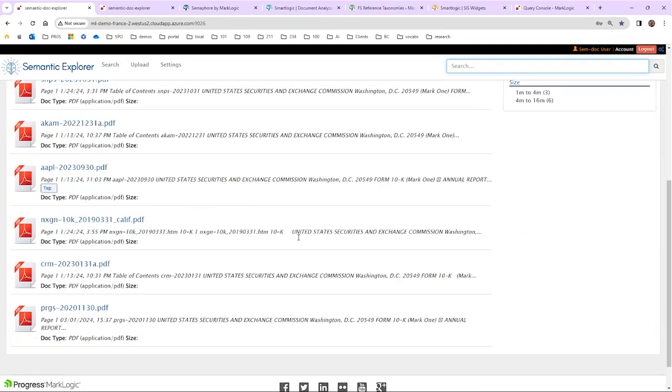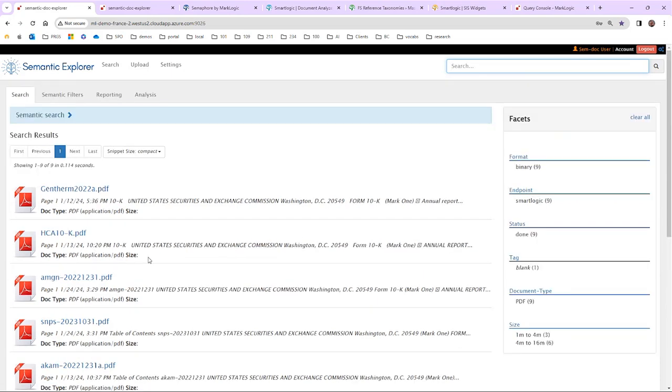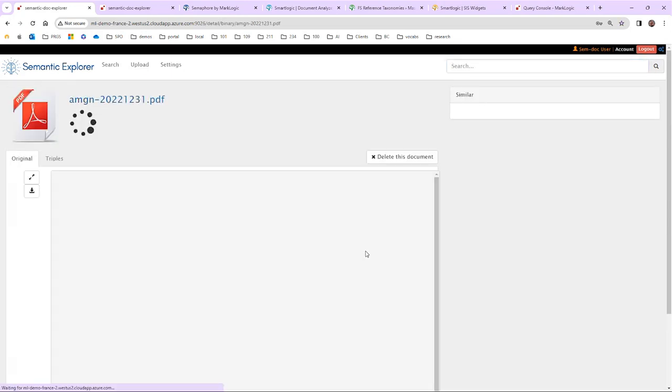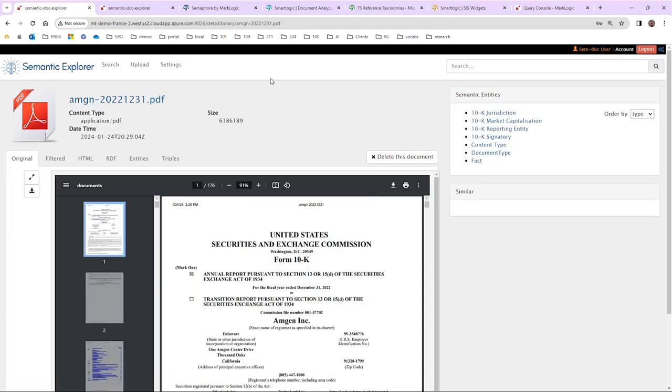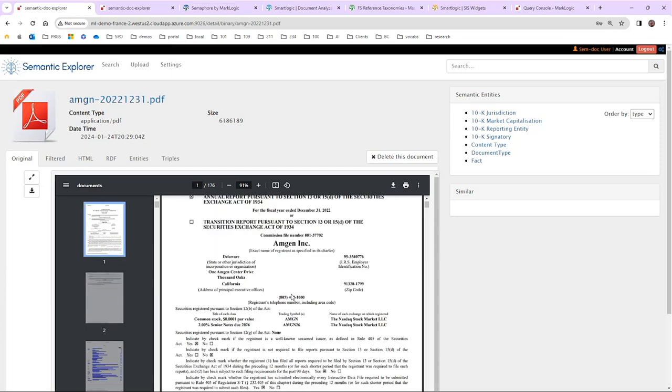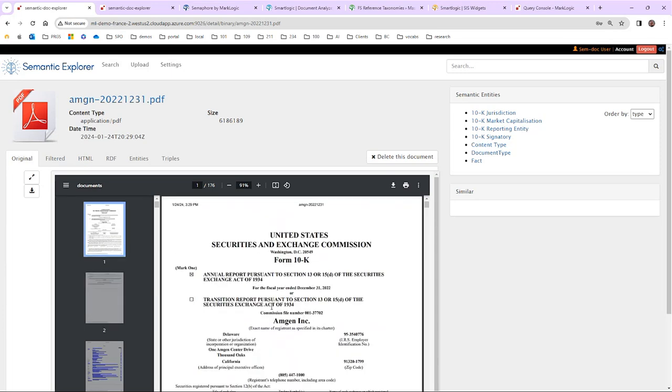I'm just going to pick one in here. These are the ones that were found. Here, another quick commercial for MarkLogic: it is really powerful in that it can hold documents in multiple formats. So, for example, we're looking at the PDF version of this 10K. It's the whole thing, all 150 pages or whatever it is.